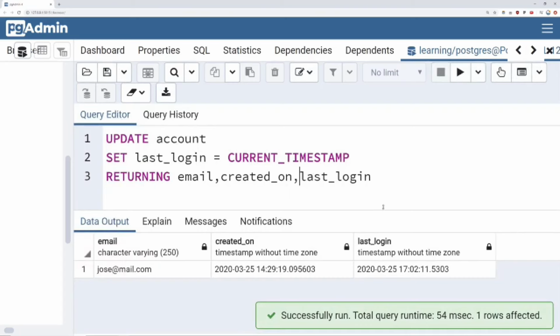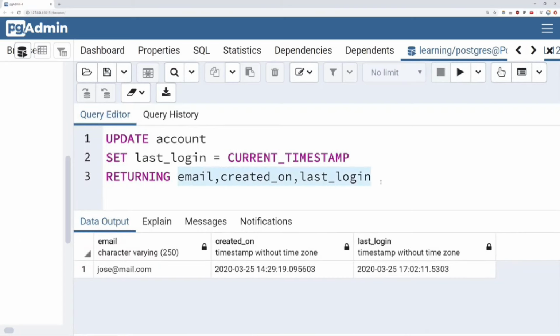And in addition to that, it returns back whatever columns you were interested in. That way you don't need to do that select second step just to clarify or double check that your results went through. Okay, that's it for the update command.